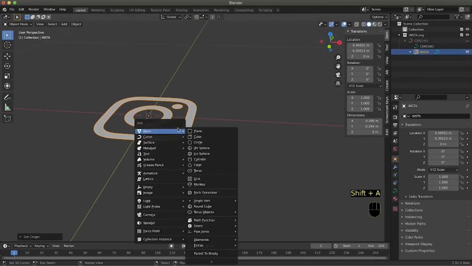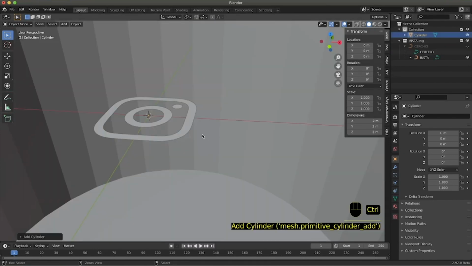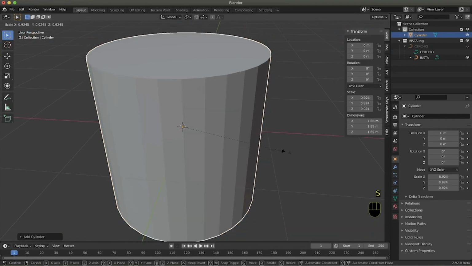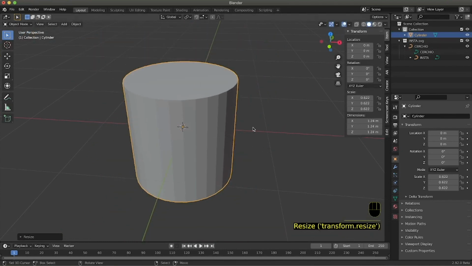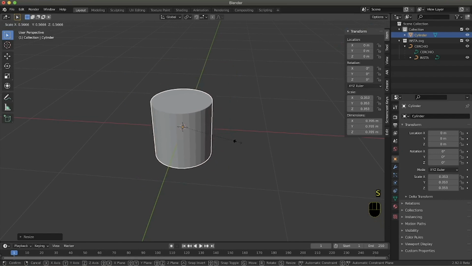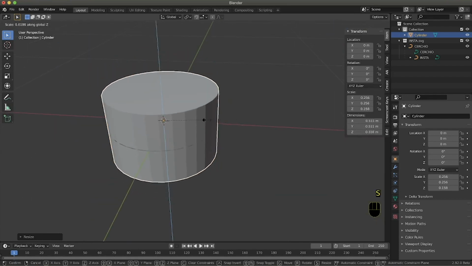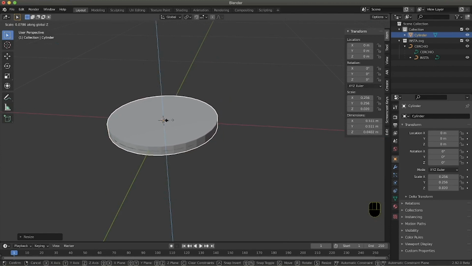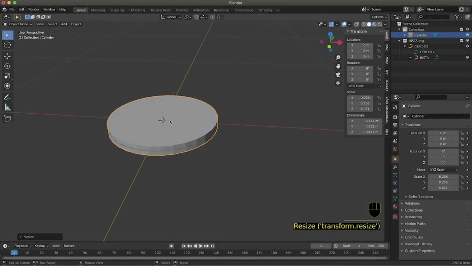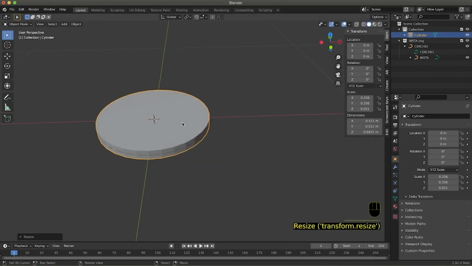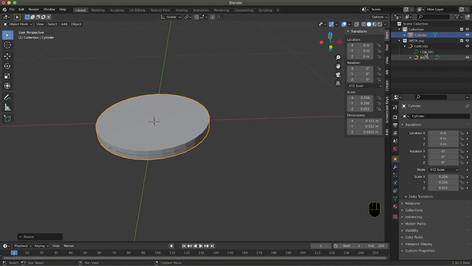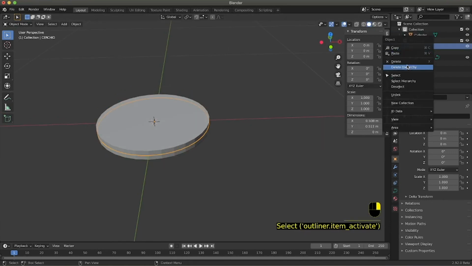You can add a cylinder. You can scale the cylinder down, and in this case you can unhide the circle because you're going to make the cylinder as big as the circle, more or less. Like this. It doesn't really need to be perfect. And then you scale on the Z axis to make it smaller. In this case, we can make it like this. You don't really need the circle anymore, so you can simply delete.